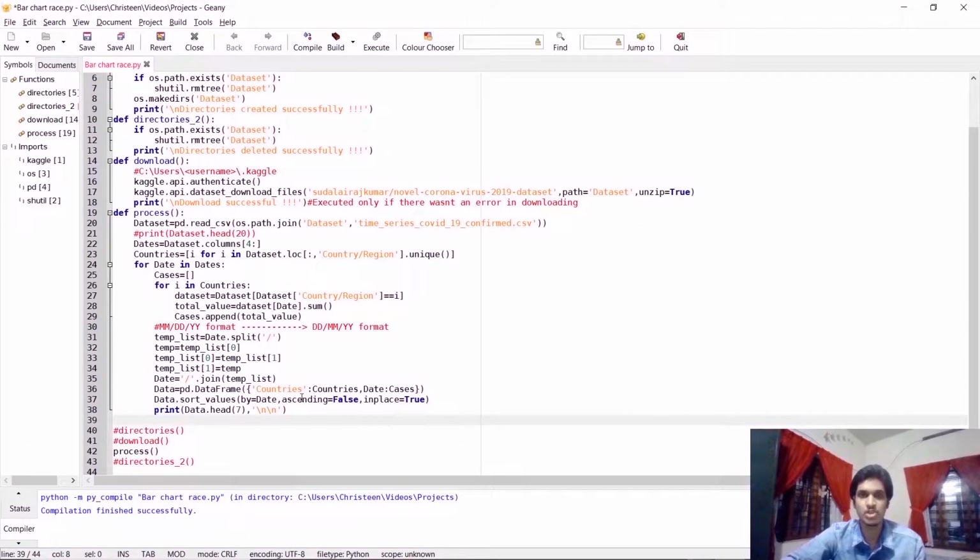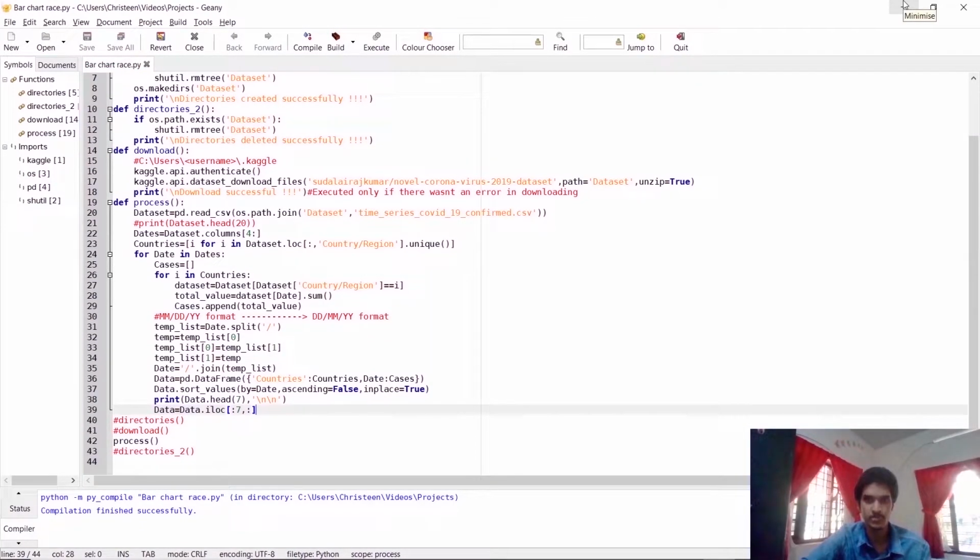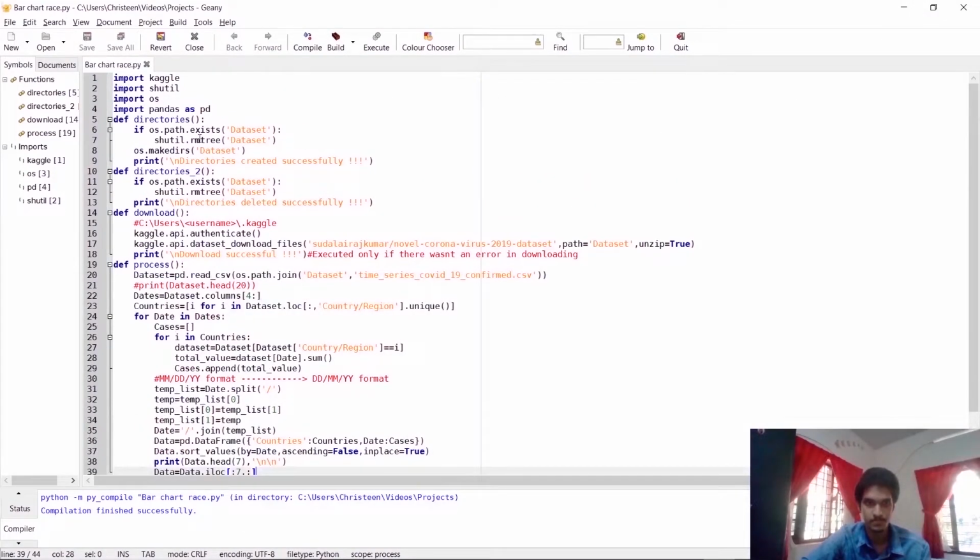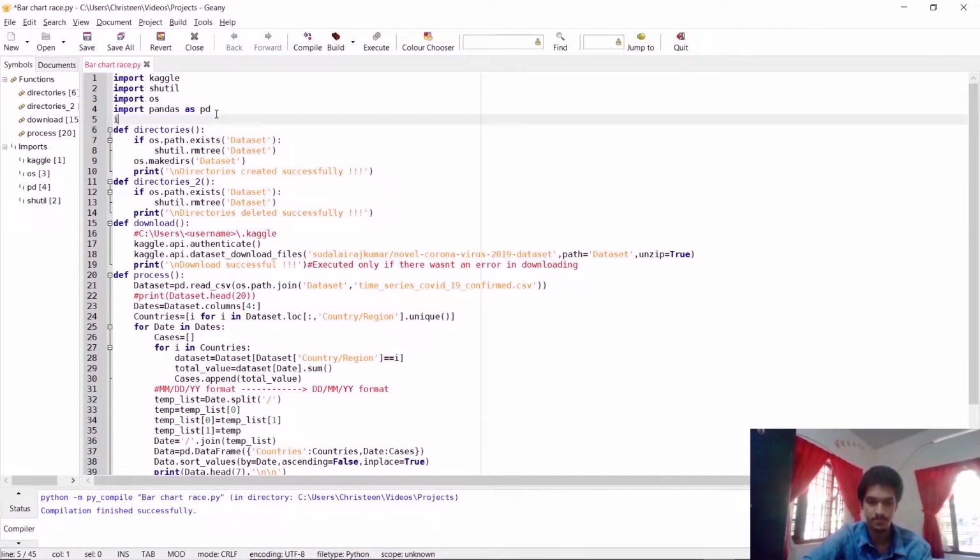Since we are interested in only the top 7 values, we can write data = data.iloc[:7, :]. And with this, our data pre-processing is over. Now we can move to data visualization. For data visualization, we need to import matplotlib.pyplot as plt.